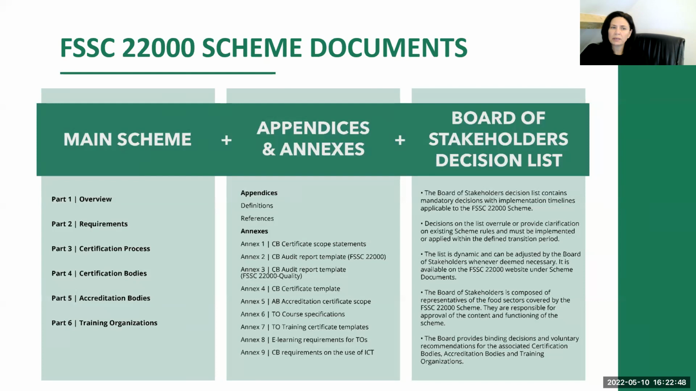Then, as I said, there are various appendices and annexes. I'm not going to go into a lot of detail there, but I would like to point out, for example, that Annex 1 contains specific requirements for CBs on how to write a scope statement, or what is allowed in a scope statement on a certificate. Annex 2 sets out the requirements for an audit report template for FSSC: what is the minimum content, but also the minimum level of detail we require in each of the summary sections. And Annex 9, for instance, has CB requirements on the use of ICT, which is information and communication technology. That is, how you can use online or remote tools during an audit.